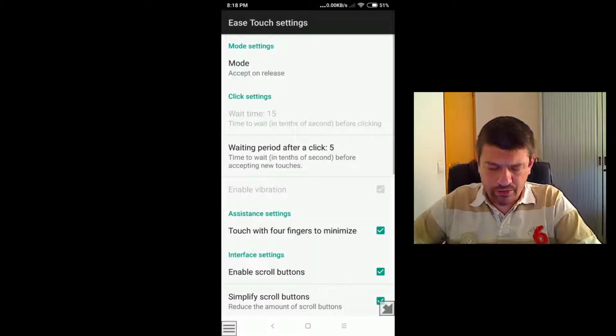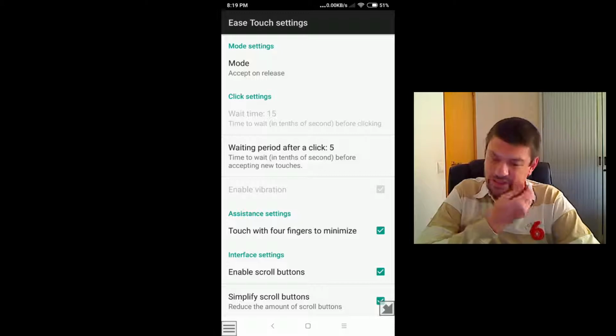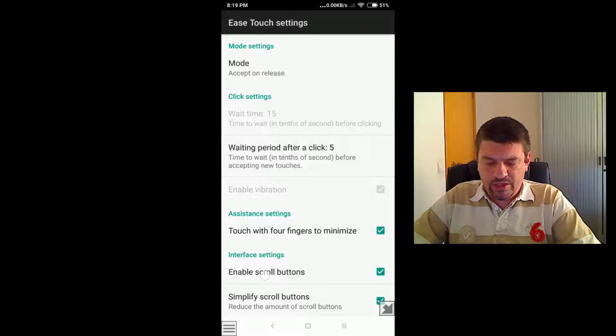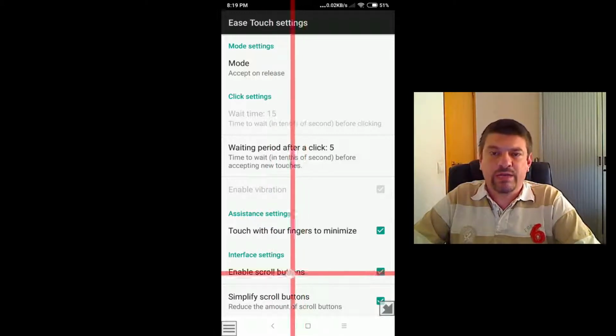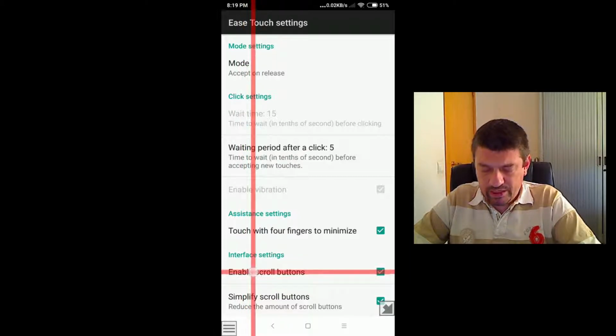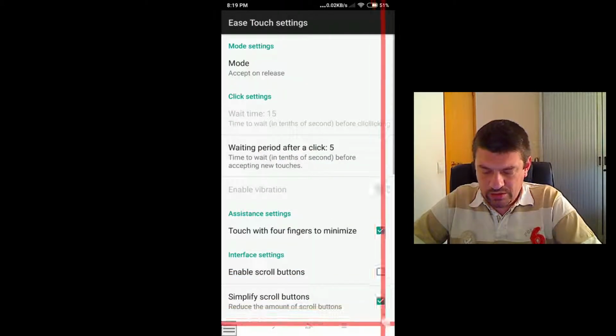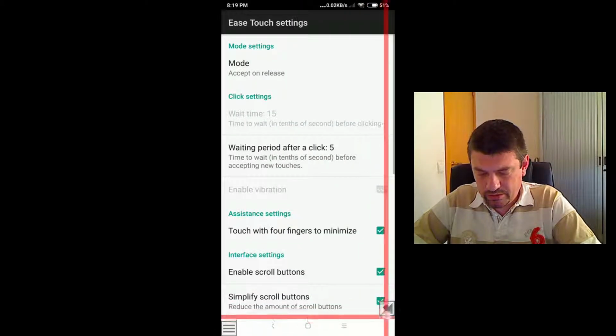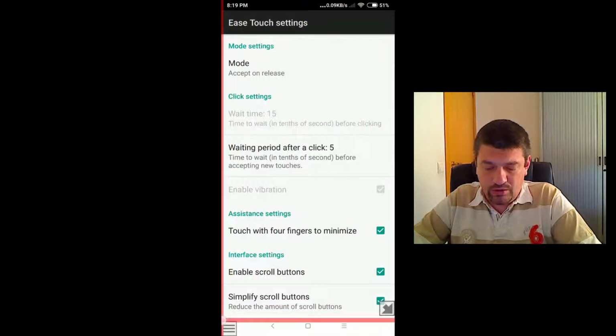Let's continue with the interface settings. You have here the Enable Scroll Buttons option, which is the default. If I disable it, notice how the scroll buttons here are gone.